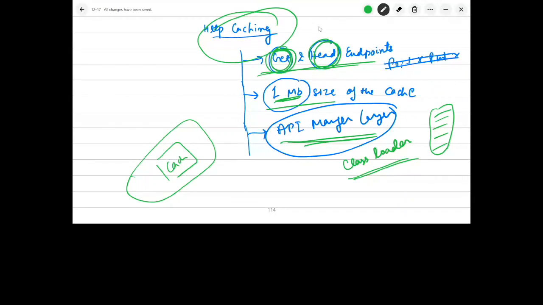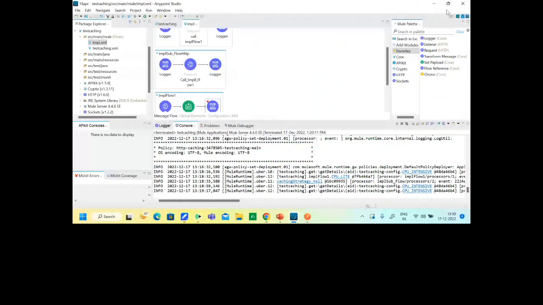So quickly I will show you a simple example of this. Any question, Abhishek, on HTTP caching, whatever I have covered? No, no question till now.